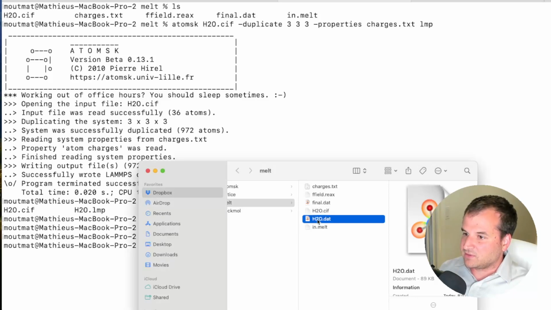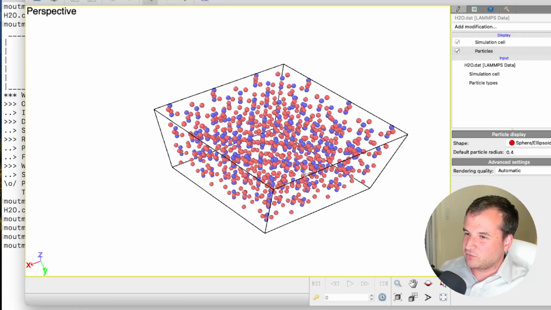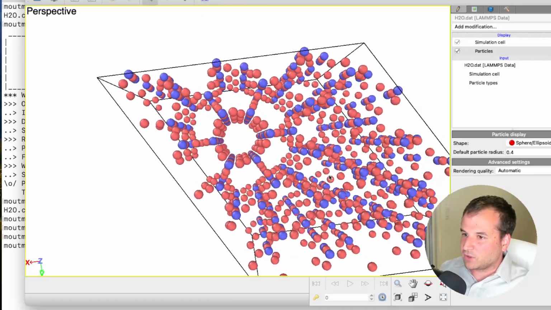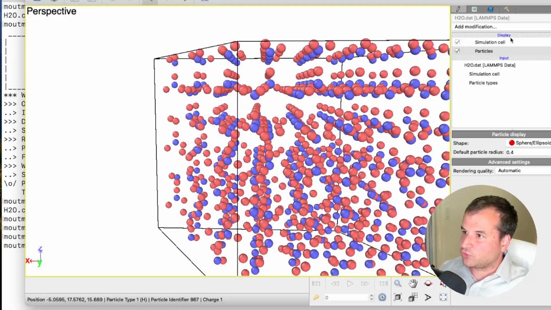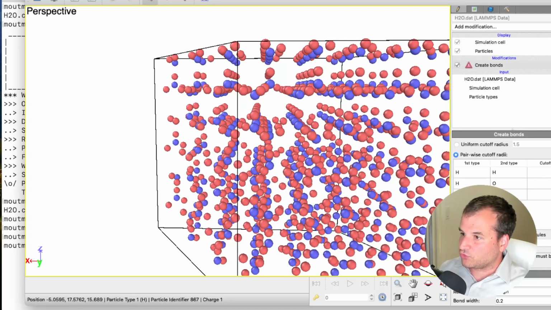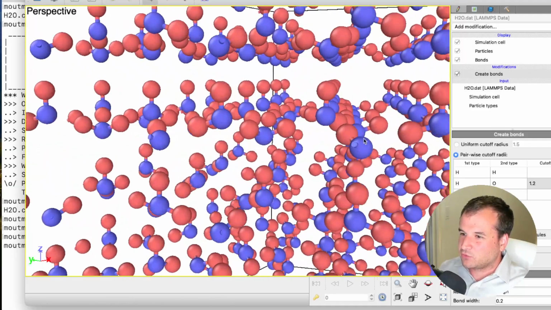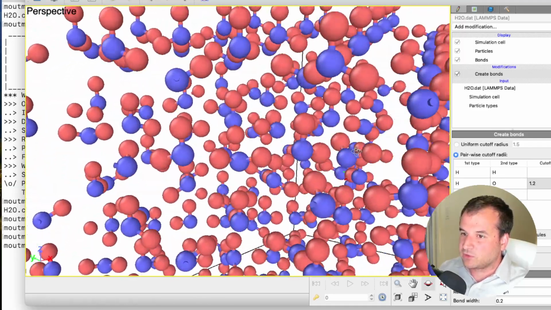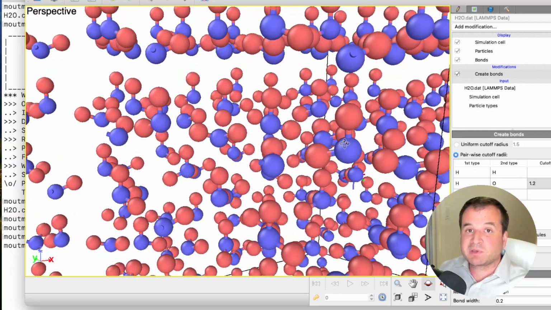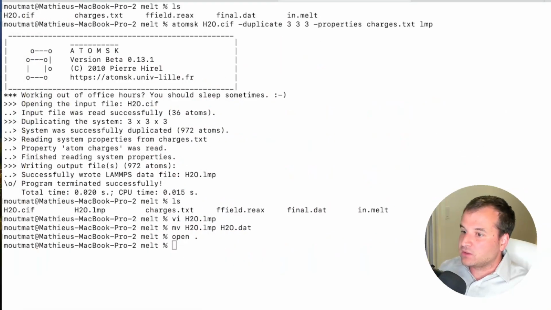So let me take the right file. And if we look at this file in Ovito, what you have is a crystalline ice structure. We can define some bonds to better see the structure by, for example, putting a cutoff of 1.2. So far what we have are water molecules that are perfectly periodic, perfectly organized in an ice crystalline structure.